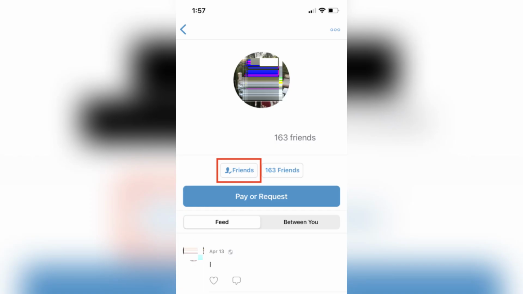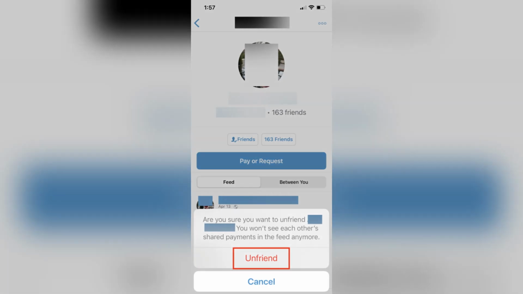Under their profile picture, you'll see a button that says Friends. Tap on it, and a small menu will pop up from the bottom of your screen. Then just hit Unfriend that person. They will immediately be removed from your Venmo friends list. You can repeat this process for as many people as you want.